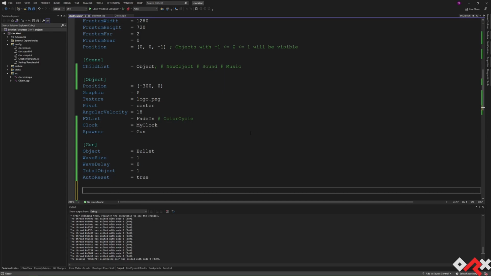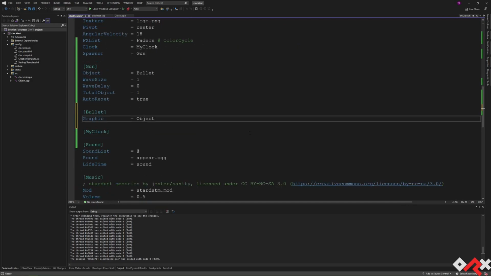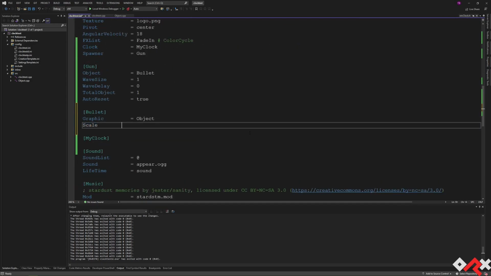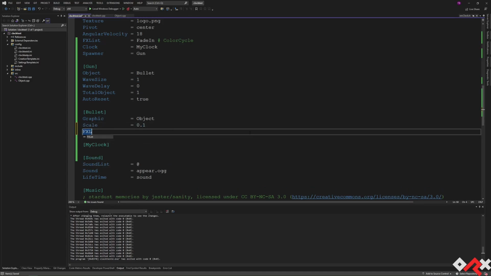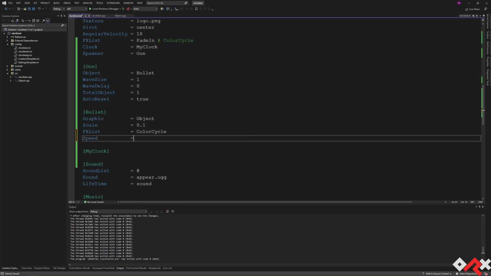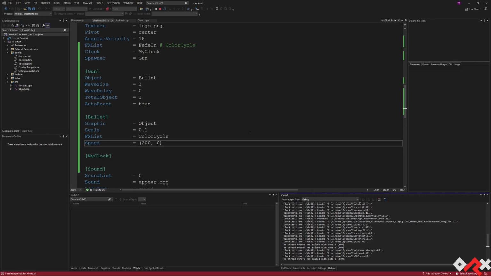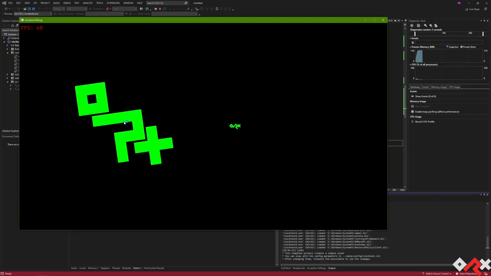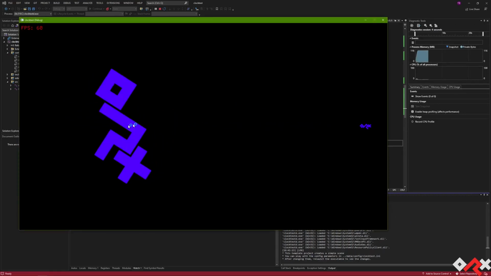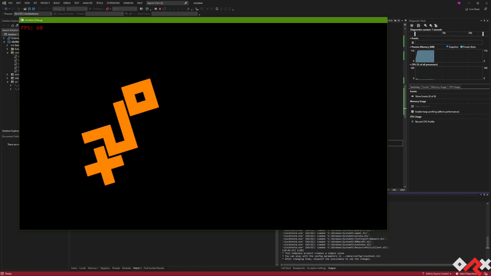And of course, we need to define the bullet. So let's say that the bullet, we want the graphic to be the same as the object. We want it probably to be like 10 times smaller. And I like the color cycling effect. So color cycle. And we're going to say you go 200 pixels horizontally to the right, and let's see what happens. Oh, see, upon start, we shot 1 single bullet, and then the spawner deactivated.